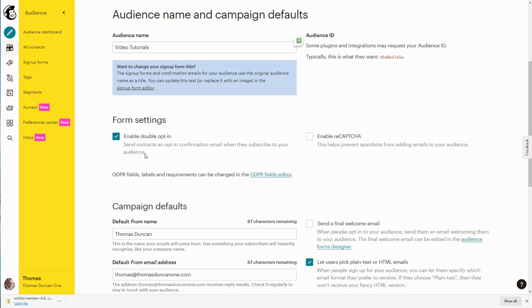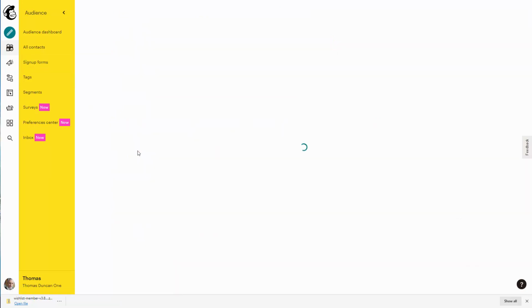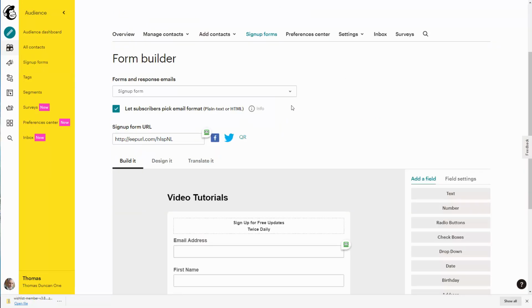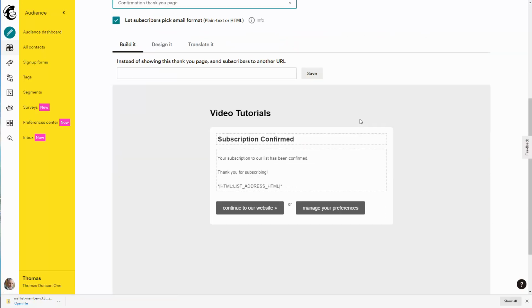If we do that, we are then going to want to go to our forms and we're going to want to control the experience. And so to do that, we're going to go to our sign-up forms. We're then going to go to our form builder. Now once we're inside of the form builder, we can then go from the sign-up form to the confirmation thank you page. And what you're going to notice here on that page is that when the individual gets an email in order to confirm their participation with our newsletter, they're then going to be sent to a web page that has this information on it.